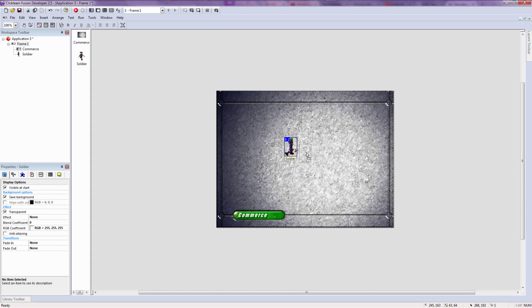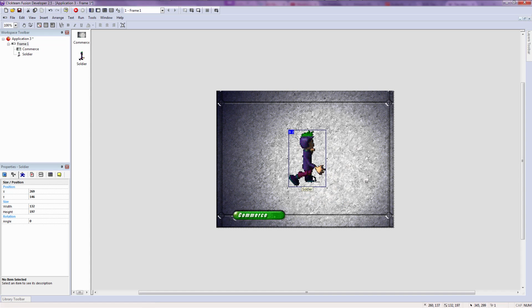So for example, let's choose this one player, this soldier. You can check if it's visible at start or whatever else you want to edit from him. For example, his size, his width, his height, or you can just click once and click twice after it's selected, and it opens up this thing that lets you drag it around and resize the object.